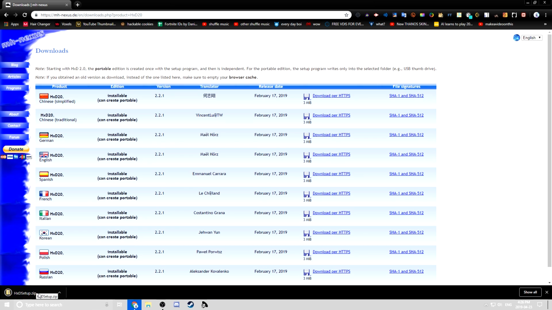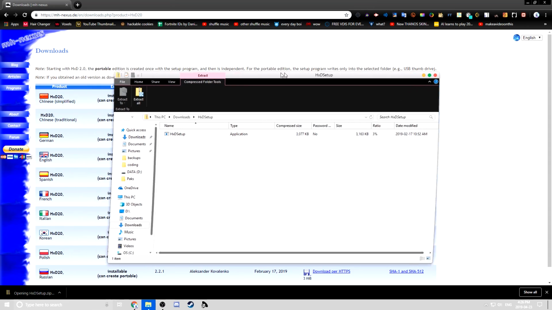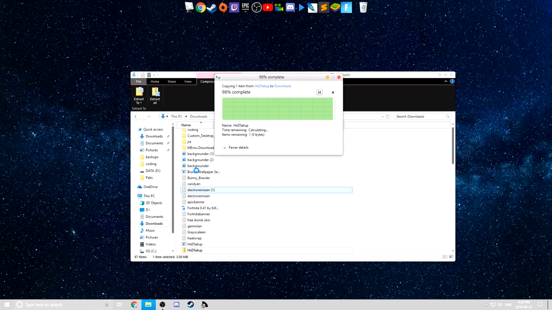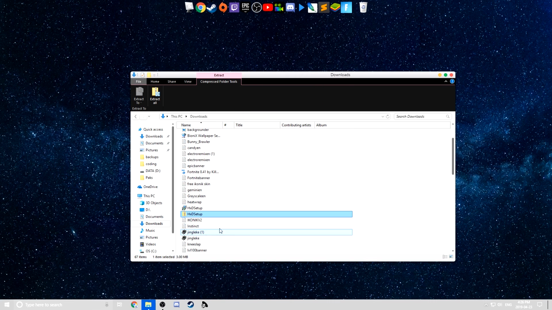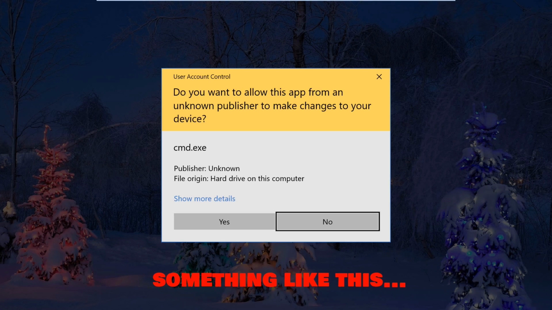Here we go, hxdsetup.zip. So we can just click this zip to open it, and here we go. Now we are going to close this and drag this HXD setup anywhere. So I'm just going to put it in downloads, and we're going to want to find it, so it's right here, and we'll double click it. Now the screen's actually going to go black for you, but it just asked me, do you want to allow this app from an unknown publisher to make changes to your device? HXDsetup.exe, you're going to want to go ahead and press yes.